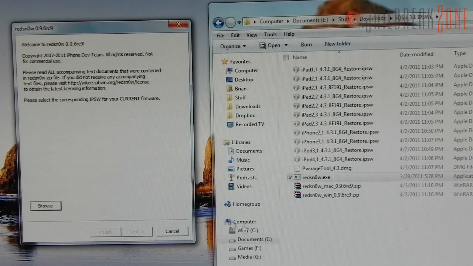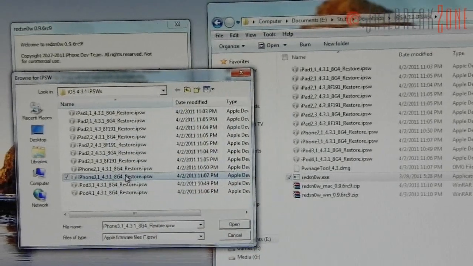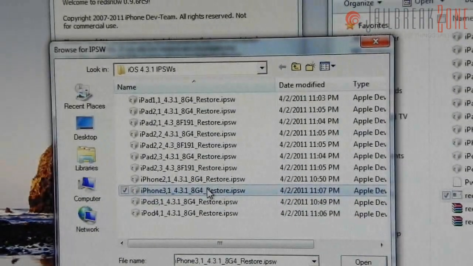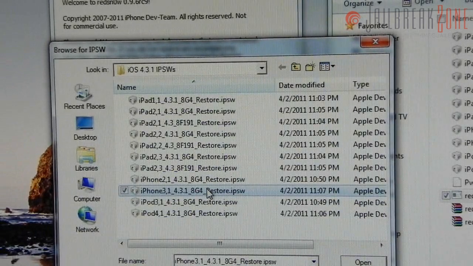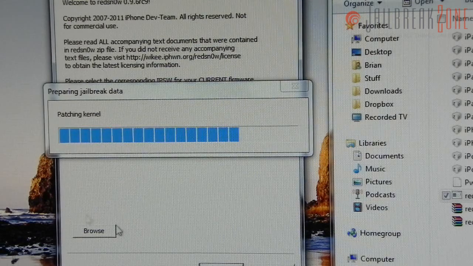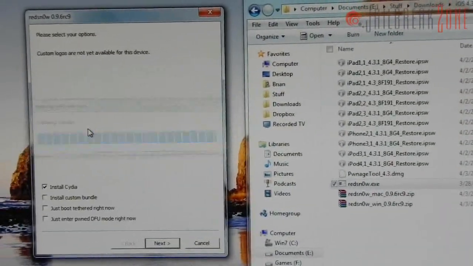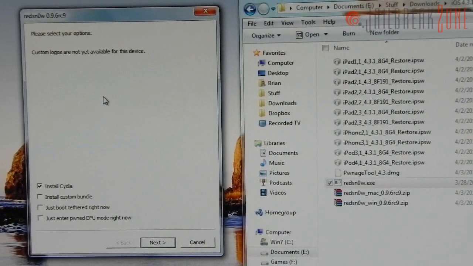so once again I'll be doing this on Windows. To get started, you need to open the redsn0w exe file, then click on Browse, then look for your iOS 4.3.1 IPSW file. Once you do that, it's going to process the firmware. Once it says IPSW successfully identified, you can go ahead and click on Next. It's going to do some stuff real quick. You know, it's going to patch the kernel, do some sort of magic.